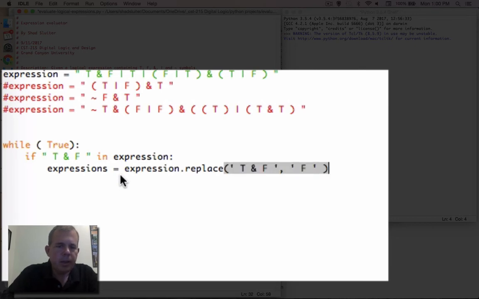Now you notice the spacing that I'm using here. So I'm assuming that my input always gets to have a space before every letter and after every letter. It just makes the assumptions nice for my formatting.